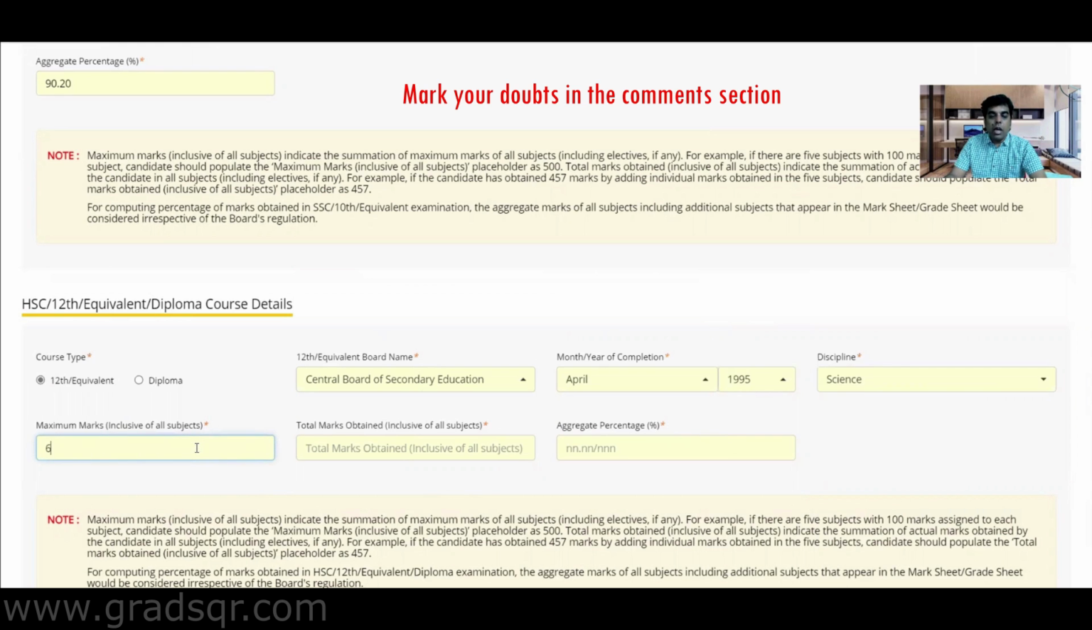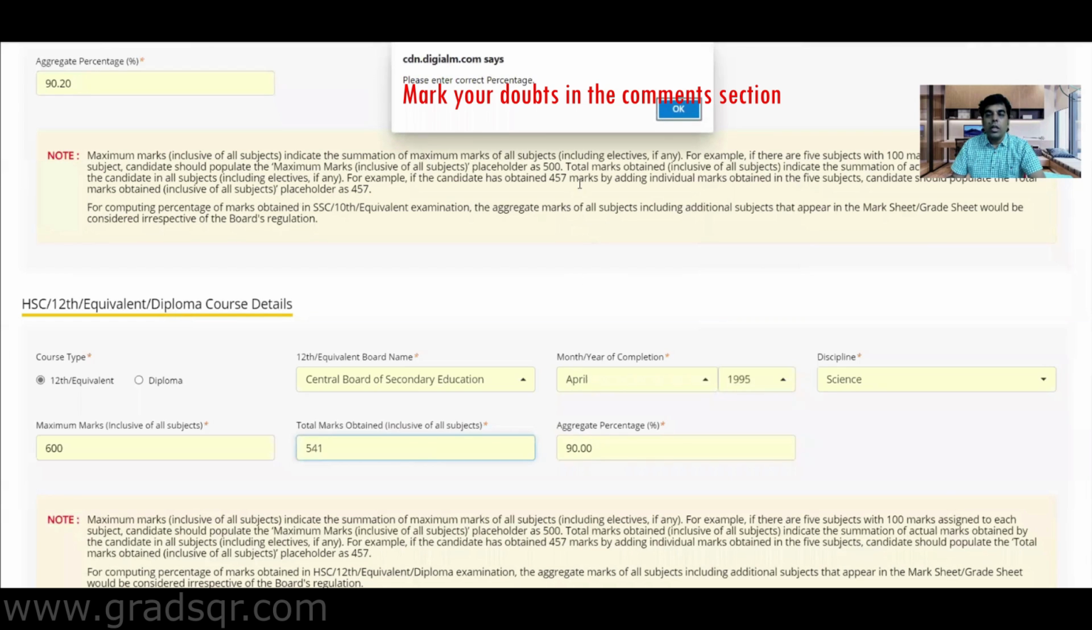Let's say you had the maximum mark of 600, right? So if it was 600, then whatever total marks obtained by you is what you will put here. So let's say I put 540 and then put my percentage as 90.00. If I now make this 541, it will again throw me the percentage error here, and you will now have to put in the percentage based on this. Okay, so be very careful when you are filling this up, and you need to be reading this as to how the marks need to be filled up before you actually do this.